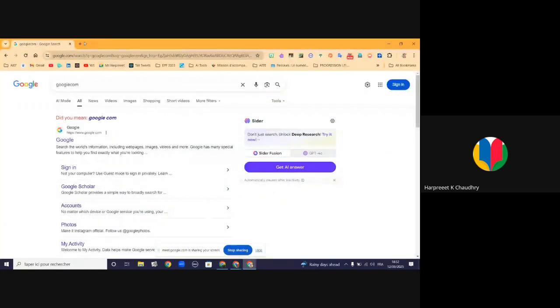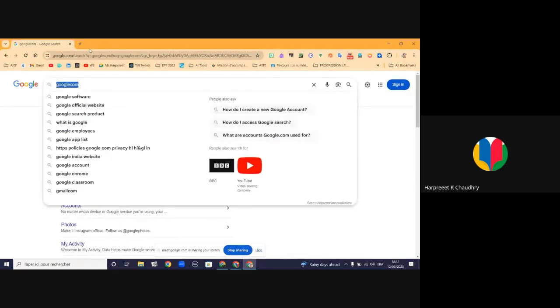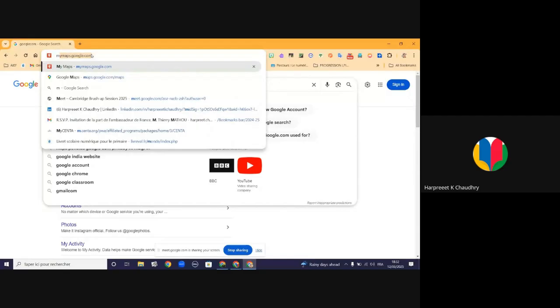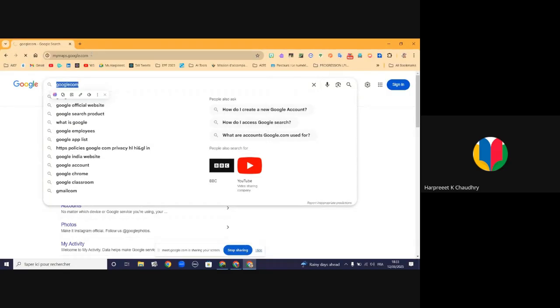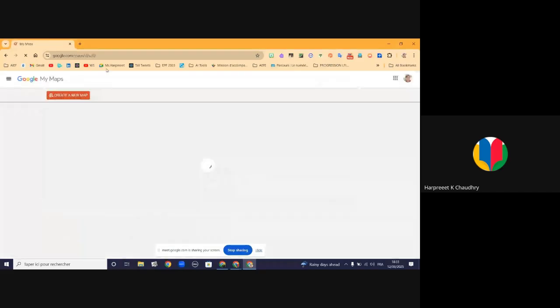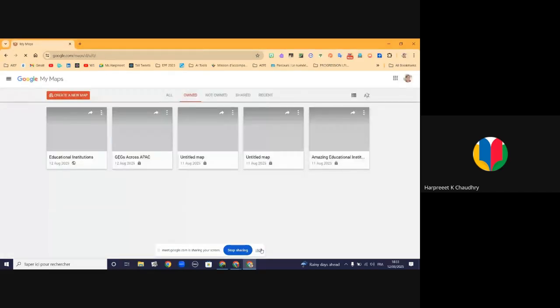So right here, I'm going to go right away to mymaps.google.com, and there is the interface for My Maps. These are some of the maps one creates. So all the maps that you have would be here. The maps owned by you, if you click on that, would be here.